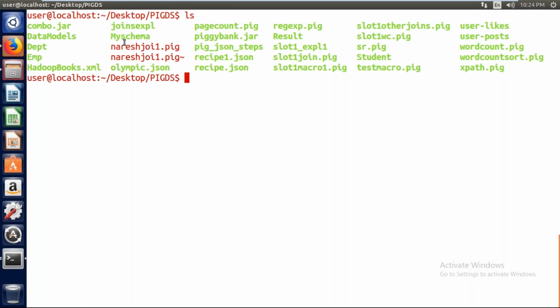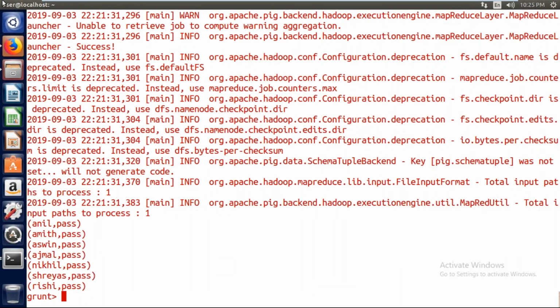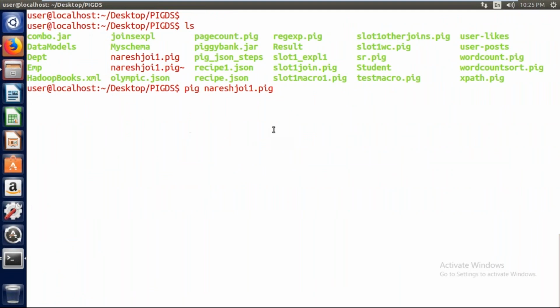Now I can run the script here locally. So just say pig space and your pig script name. That's it. So no need to run this from your grunt shell. Nothing to be run here. So you can happily run from here. Pig space, how to run the script? So just say pig followed by your script name. That's it.